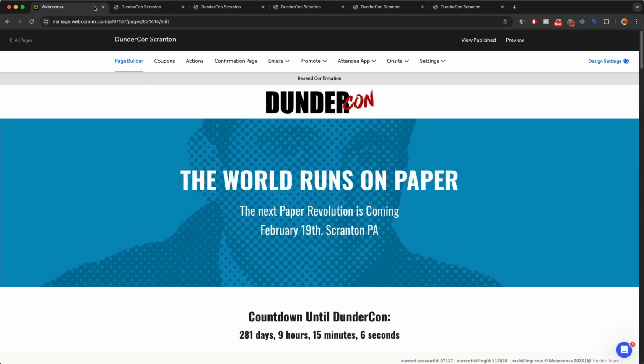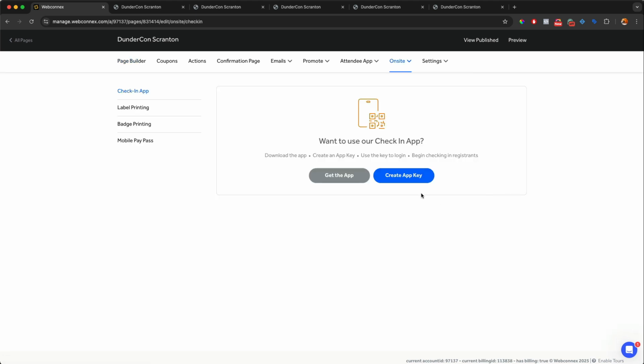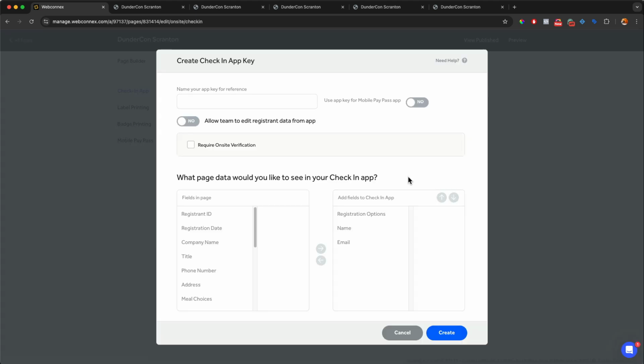So we're going to go back to the page editor here. We're going to go to Onsite and go down to the check-in app. And we're going to create an app key. An app key is a unique number that you can insert into the check-in app that's going to synchronize all of your data. That allows you to not share your email and password with all your help and volunteers.